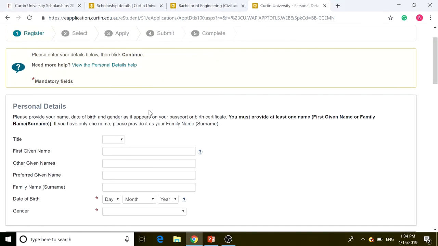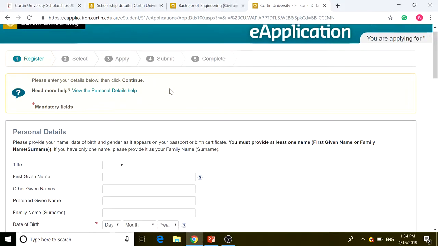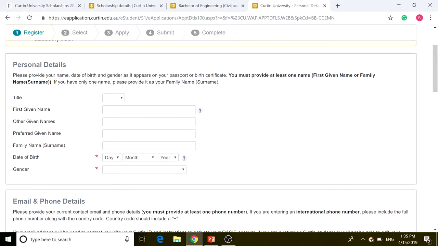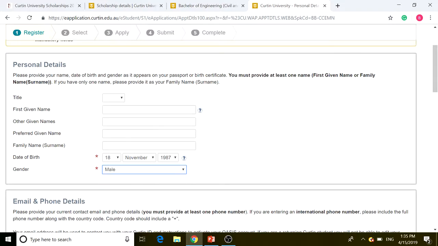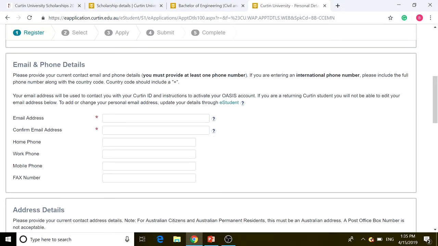Register is about, I think it's a 3-step process. But before you do this, I think you need to wait. I don't think you need to sign in for this one, since it didn't require me to sign in. So we're just going to quickly fill out, I'm just going to randomly fill it out. So gender, male, first, scholarship finder, email address.